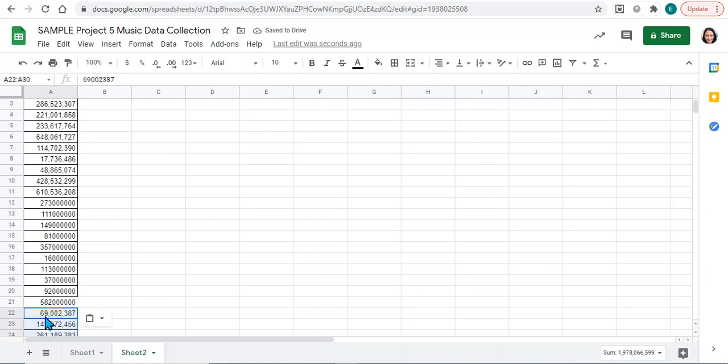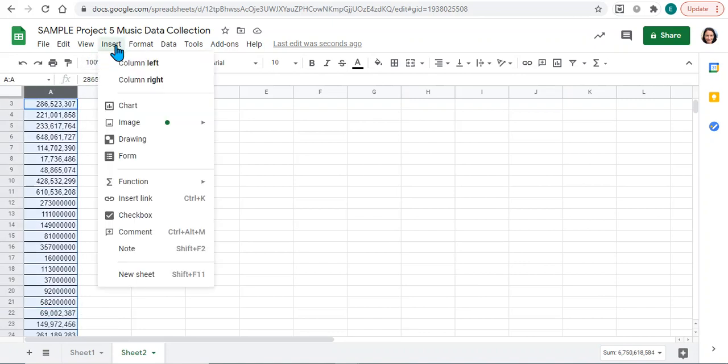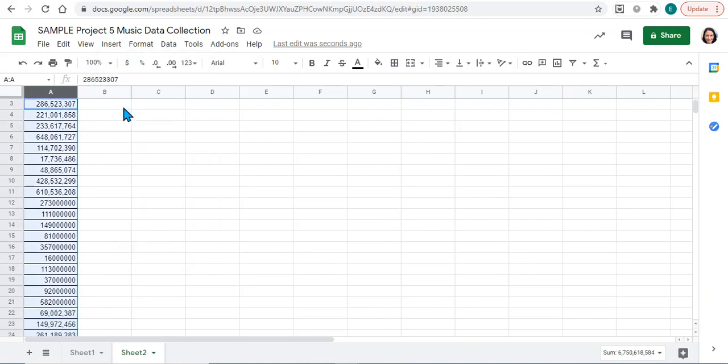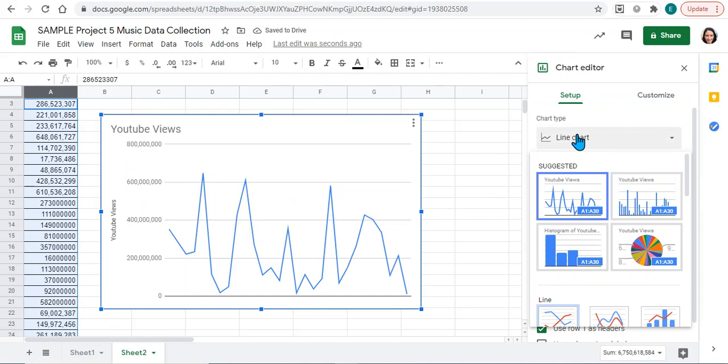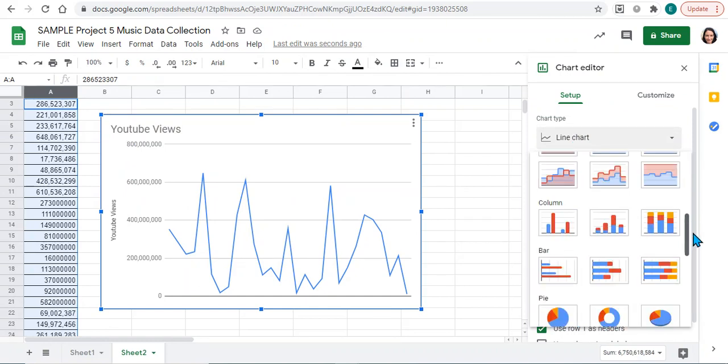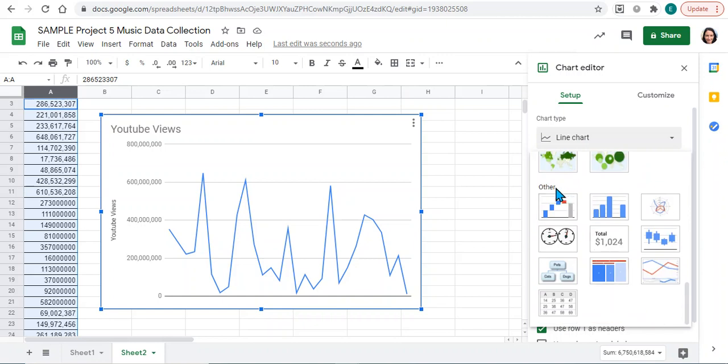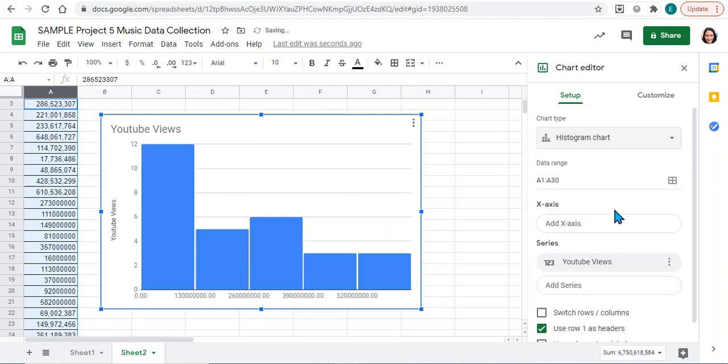Okay, and so now I want to make a histogram of YouTube views. So I'm going to go to Insert. Actually, let me highlight it. And then I'm going to go to Insert, Chart. And it gives me something. I'm going to go over here on the right. Instead of line chart, I want a histogram. It shows me histogram, but if it doesn't show you histogram, it's all the way at the bottom under Other. This is histogram. Okay, so my histogram looks pretty good.